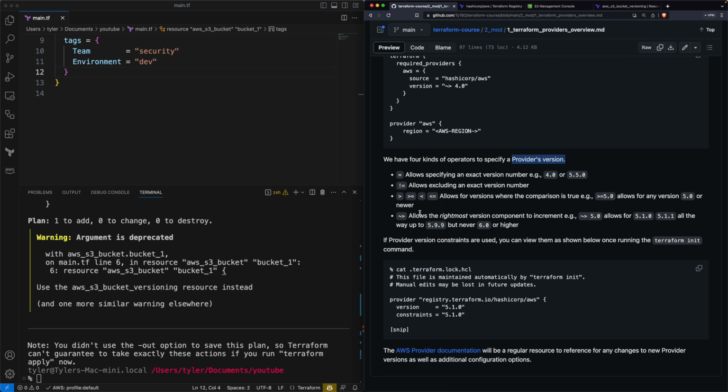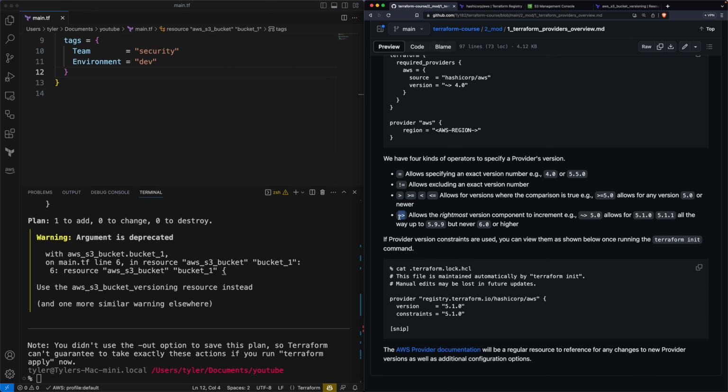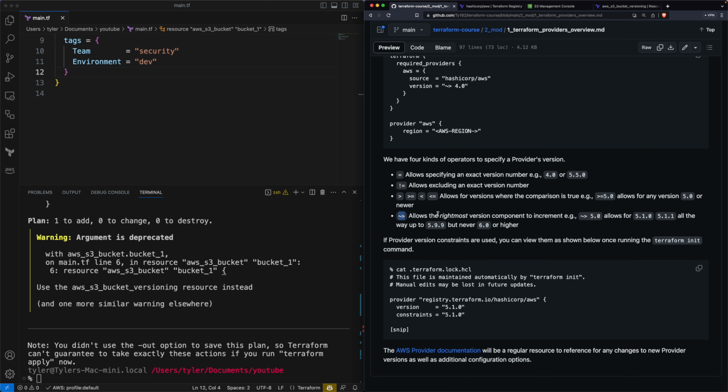And then we also have this other operator, which I'm blanking on the name of. It's kind of a funny name. But essentially what this allows us to do is set the version so that the rightmost version component can increment. So in this case, if we set it to 5.0, it'll allow for 5.1.0, 5.1.1, all the way up to 5.9.9, but it's never going to let us hit 6 in this case.